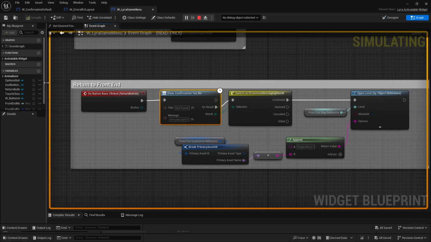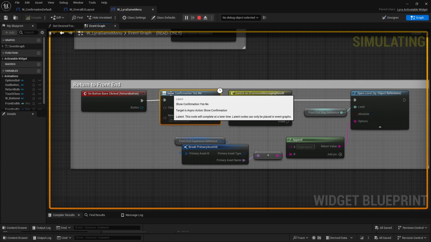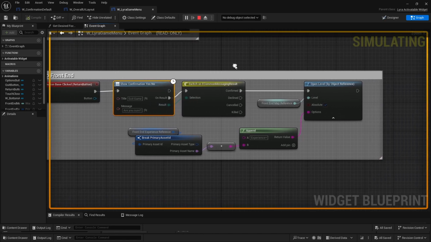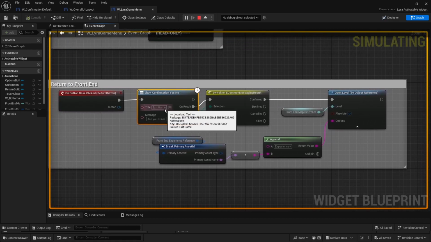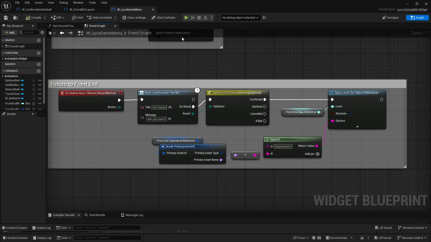Whenever this button is clicked, we just show the confirmation yes or no. You can see the node name is Async Action Show Confirmation. It's nice because whenever the user does something, it results in a result, which is either confirmed, declined, canceled, or killed. You can populate it with whatever you want it to say, and then whatever the user does, you can put different logic here. Okay, so let's go ahead and stop the simulation.